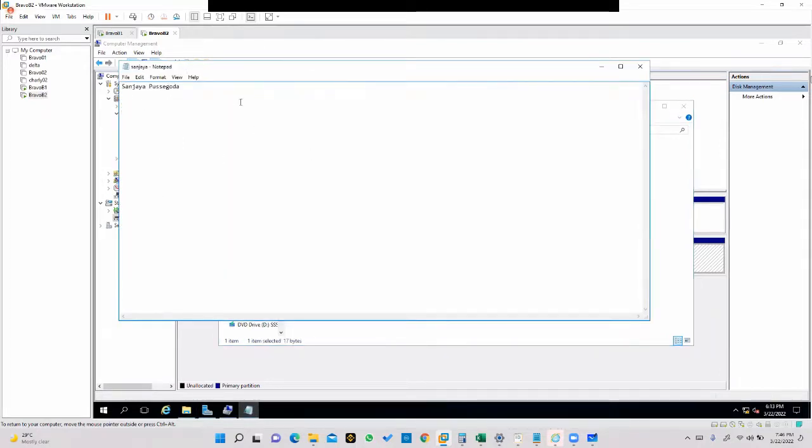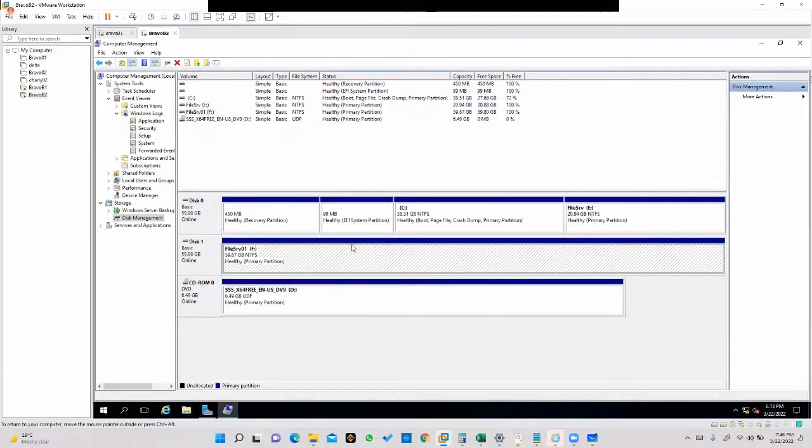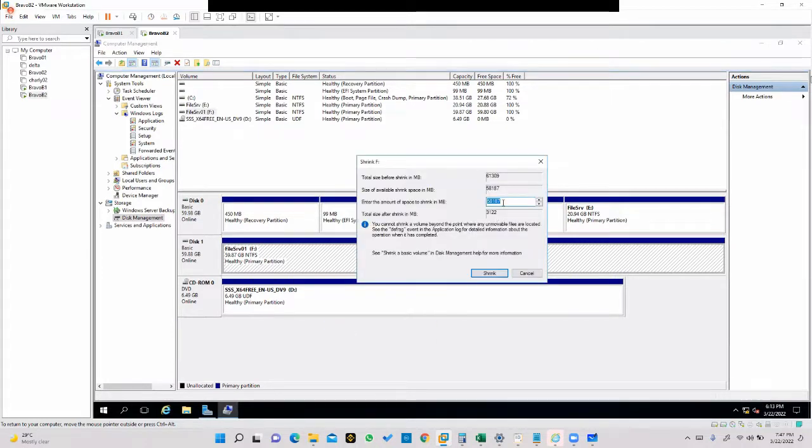So you could see you can expand the disk without affecting your existing data. And also you can do it online, right? So can you shrink it? Yes, you can shrink it as well.